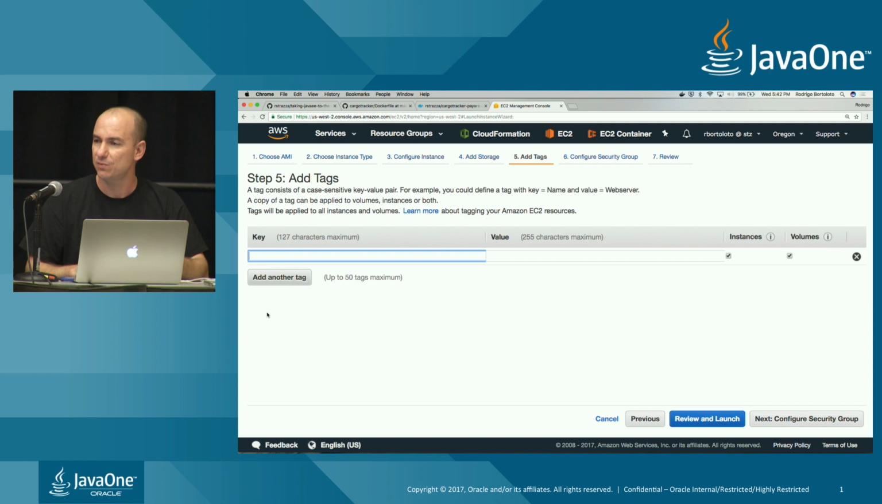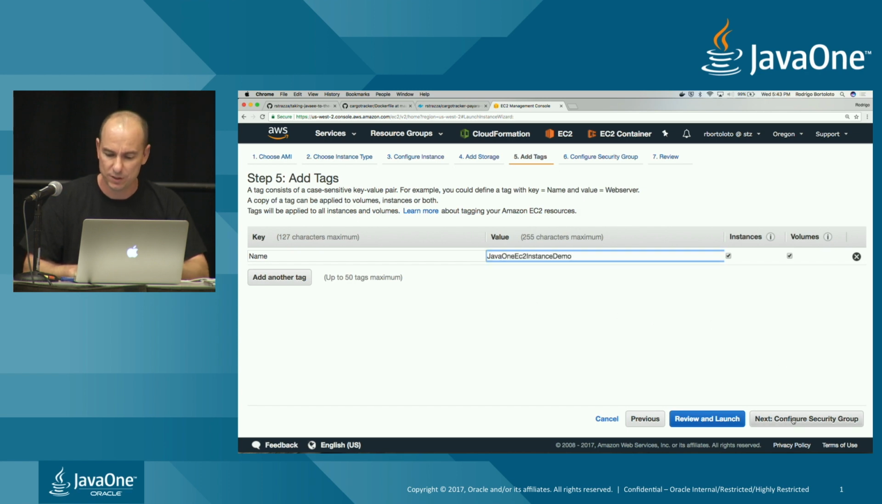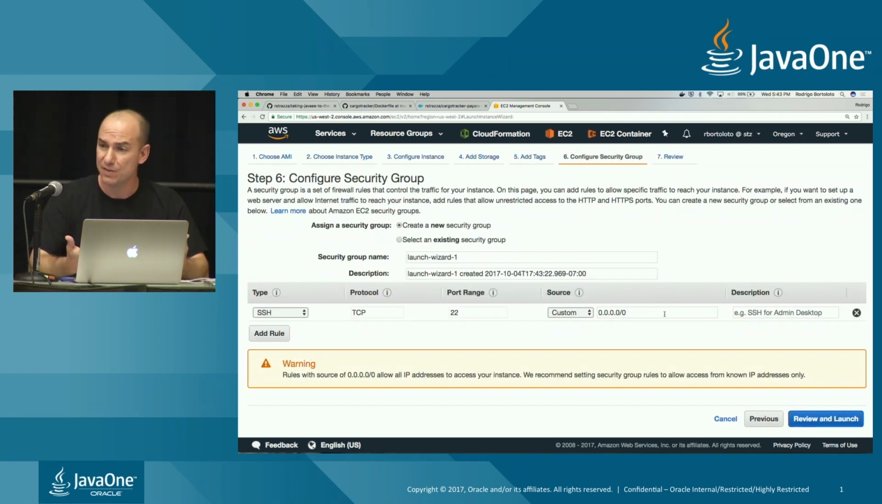Obviously, naming is something that could be hard. But it's very important because in this case we're creating one specific virtual machine, but if you have hundreds of thousands of them running in your environments, your workloads, you need to easily figure out what is doing what, right? So in this case I'm just giving some name, so I'm gonna call this my Java 1 EC2 instance demo.